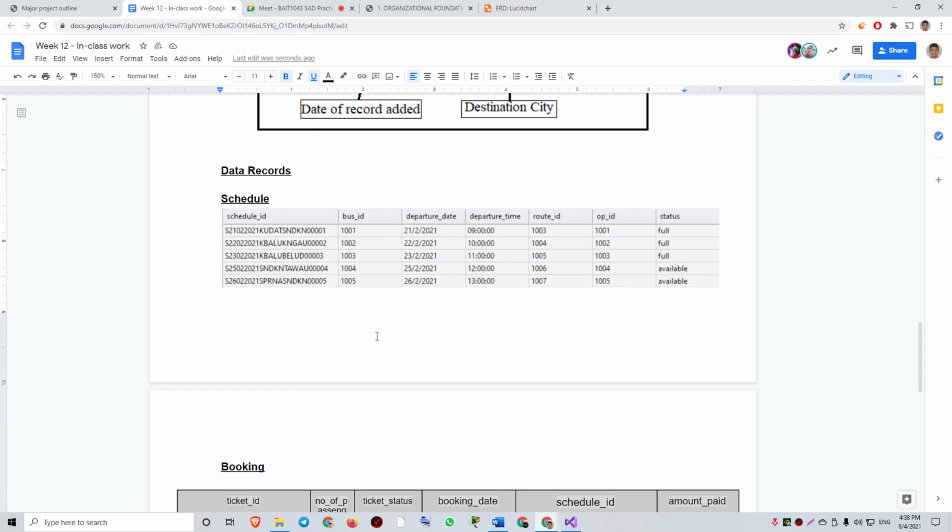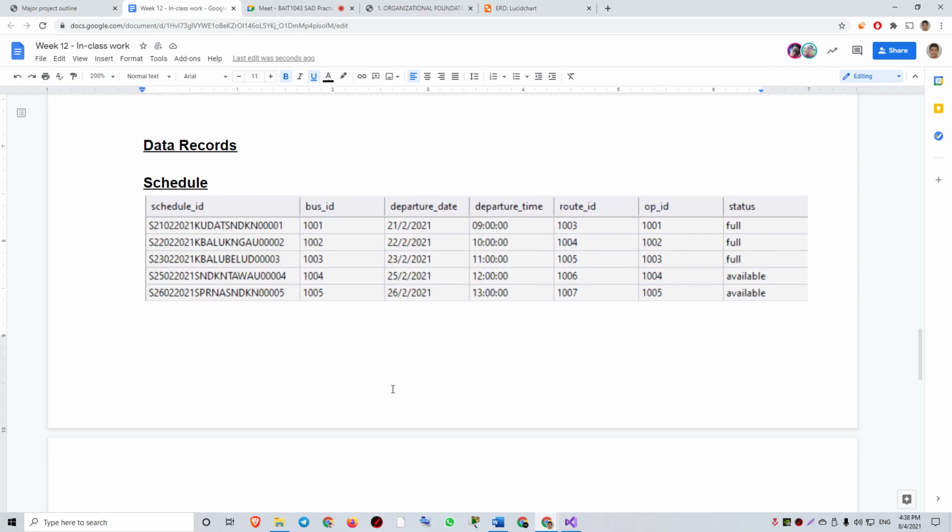So the data record. This is for the schedule table. This is the record, where you have the bus ID as 1001. So altogether you have how many buses already? Oh, total bus, around 40. I think 3 digits should be sufficient.